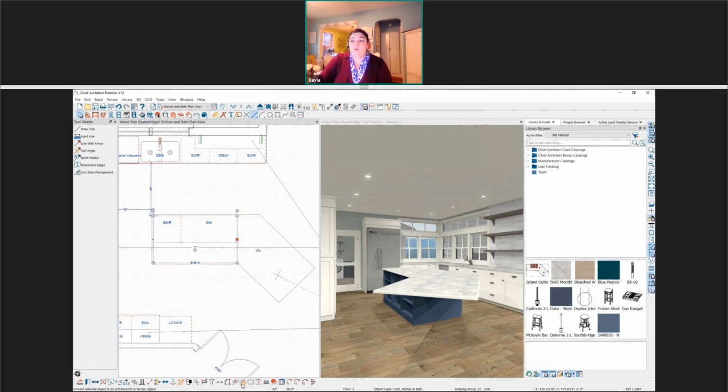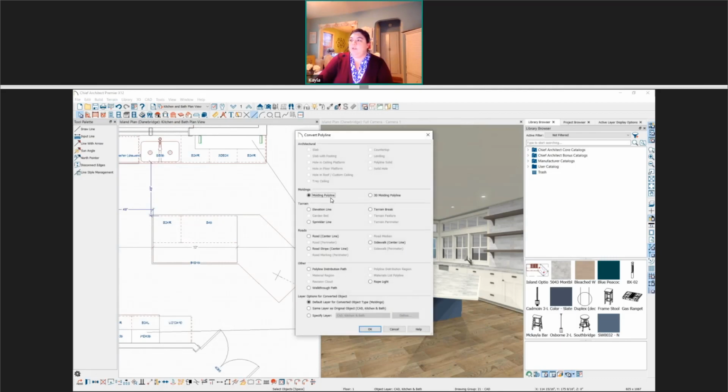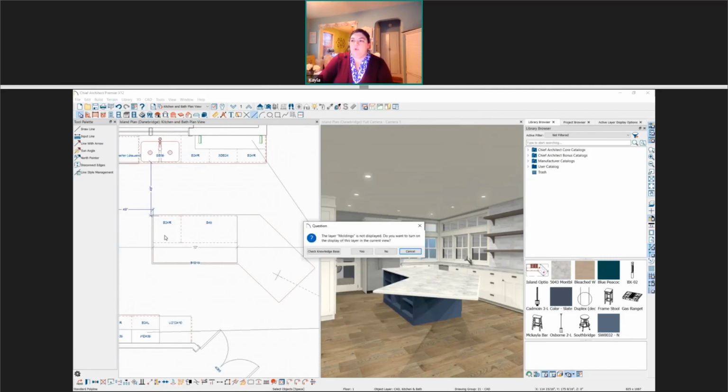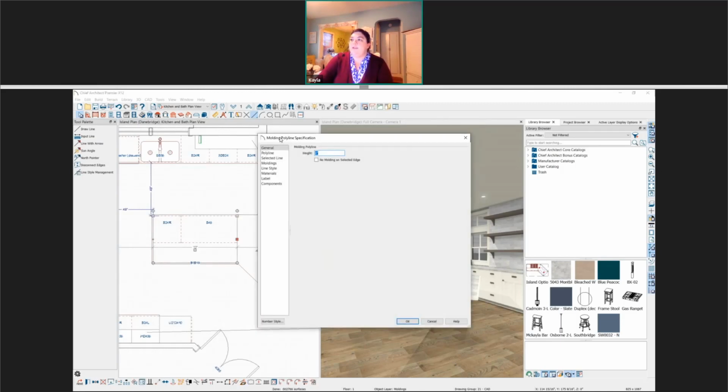And I'm going to convert the line. Just like we did earlier with converting over to a countertop, this time I'm going to convert to a molding polyline. So I'm saying I would like a molding exactly in those spaces. Yes, I am going to turn that layer on so that we can see the moldings we create in our plan view. And in this molding, the height is 0. That's perfect. I want it to sit right on the floor.